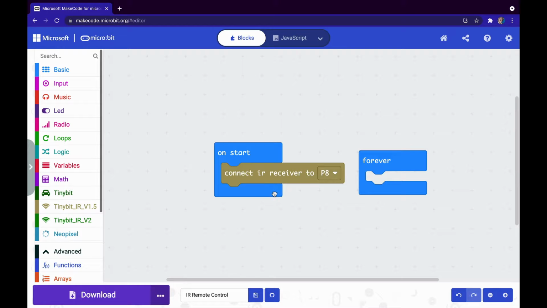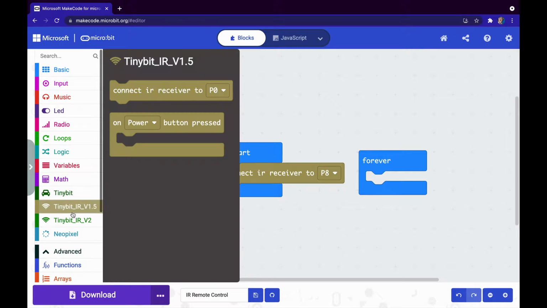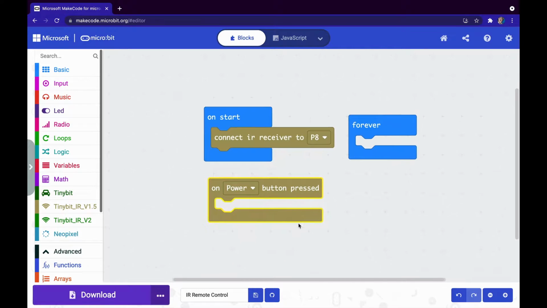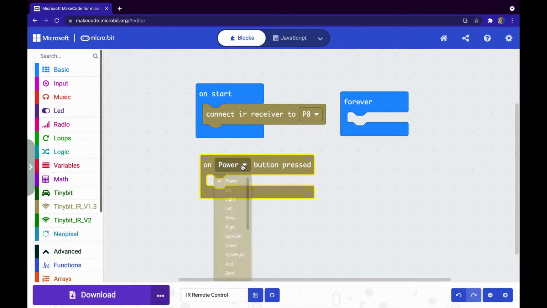Now we go to the next step. The next one is to drag the on power button block. Press it and drag it. Now we change this on power to up, so when the up button is pressed on the remote, we do an action.